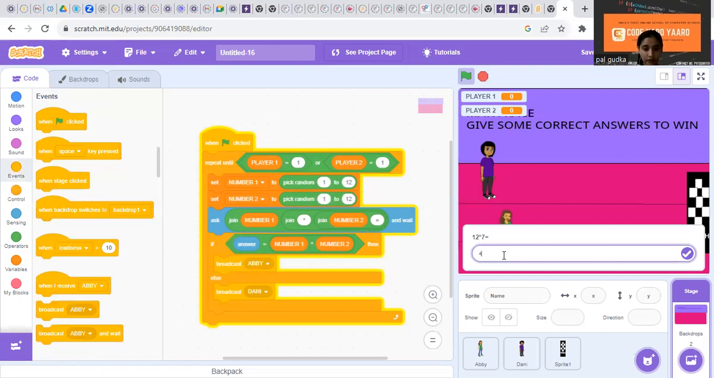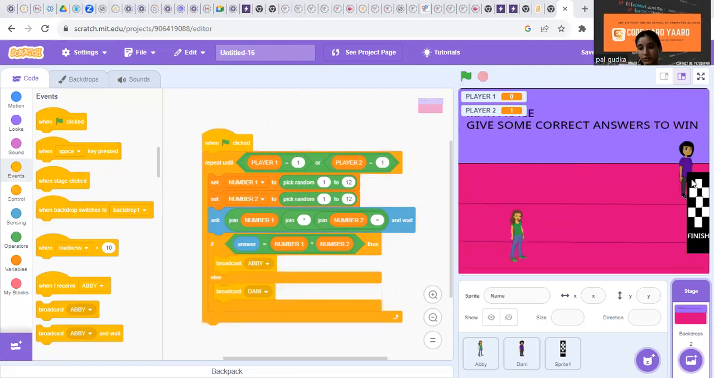So as soon as I give right answer, the Abby will move, as soon as I give wrong answer, so let me just give wrong answer and then the Danny will move forward and it will touch the finish line. Once it will touch the finish line, it will say you win. So it's saying you win because Danny finished the line, right? Because Abby gave all the wrong answers, that's why Danny wins. If Abby will give all the correct answers, then Abby will win. Okay, this is what the game is all about.